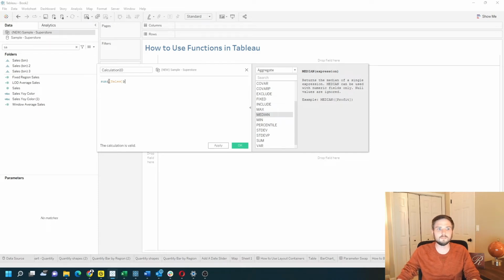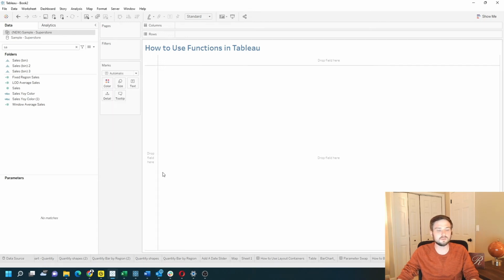I'm going to write sum with 2 parentheses and the sales field. Fields in a calculated field will show up as orange. Click apply, OK, and that creates a function.